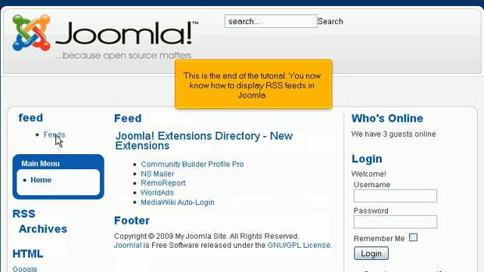This is the end of the tutorial. You now know how to display RSS feeds in Joomla.